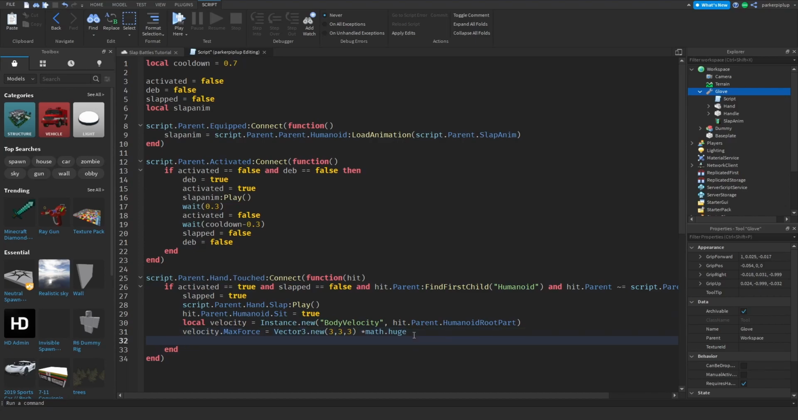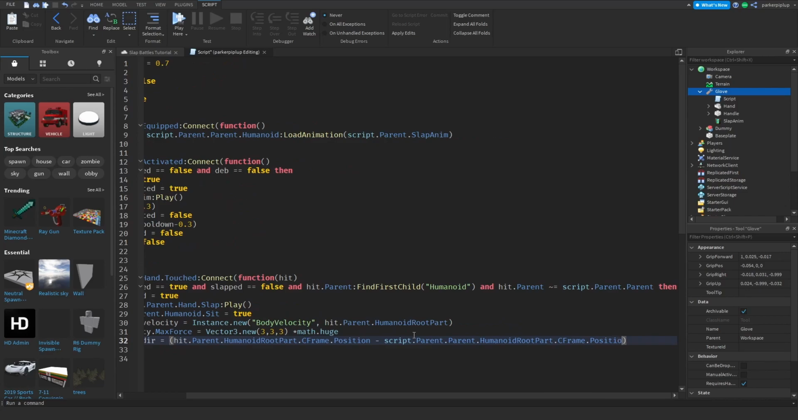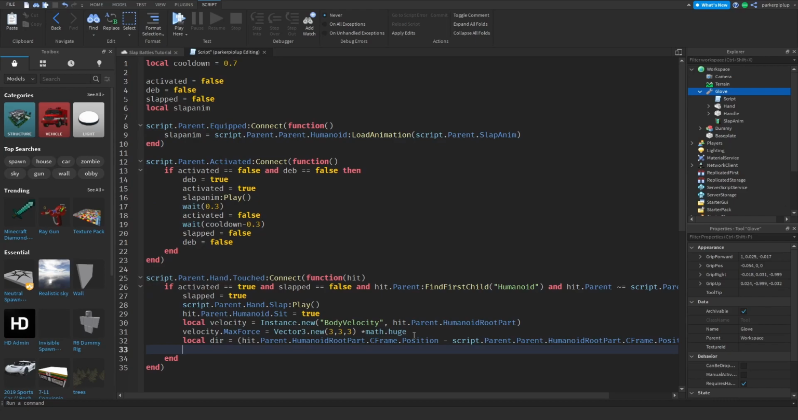So then we're gonna make another variable called local dir, or direction, and then we're just gonna put that in parameters. And we're gonna do hit.parent.humanoidrootpart.CFrame.Position minus script.parent.parent's, because we're trying to get our HumanoidRootPart, and this is just gonna get our CFrame position as well. Our CFrame position, and then we're gonna do something called .Unit. I'll explain what that is in a minute.